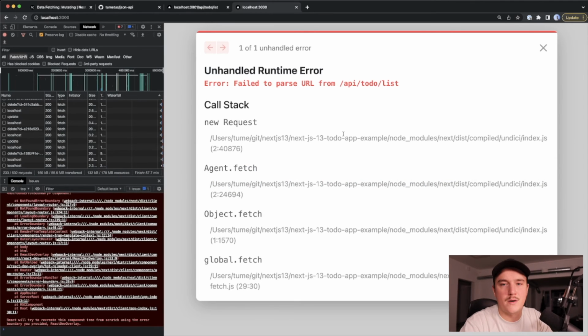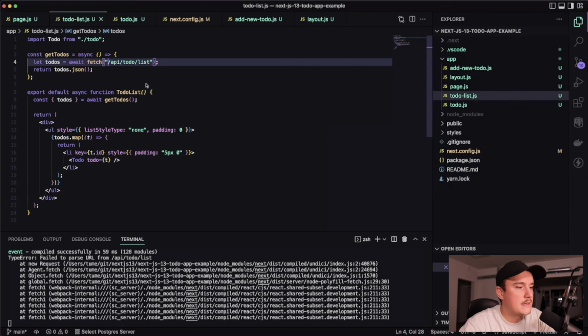So what's going on in here? Why isn't it working? It says that failed to parse URL from /API/to-do/list. And the reason why this doesn't work in here is that this to-do list component is a server component. So the request is made in the server rather than in the client. So that's why we can't do this in the server component. So the rewrite rule doesn't work in the server component, and we need to use the static URL for it. So with the localhost 3001 and then /API/ all that stuff.